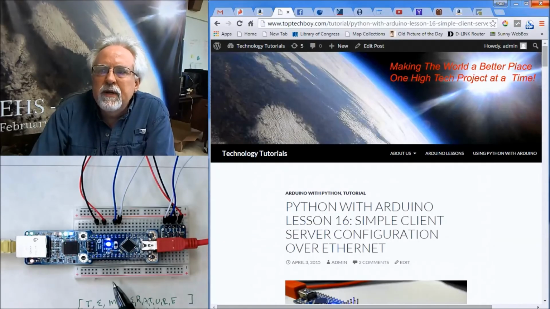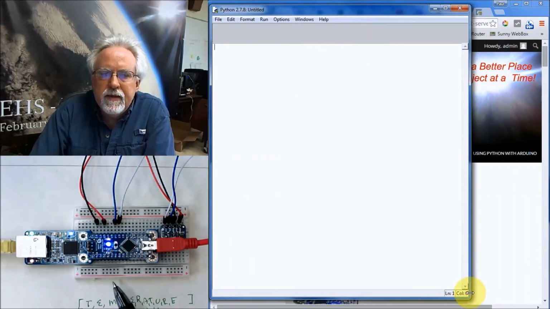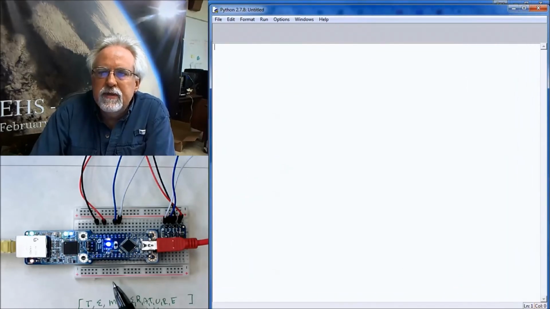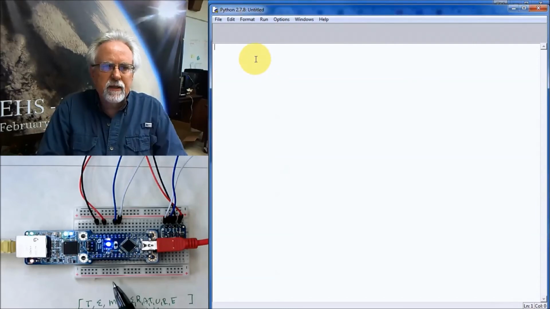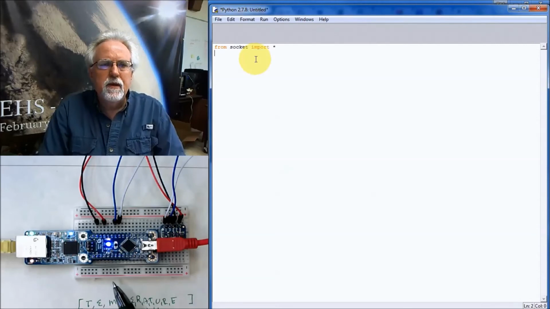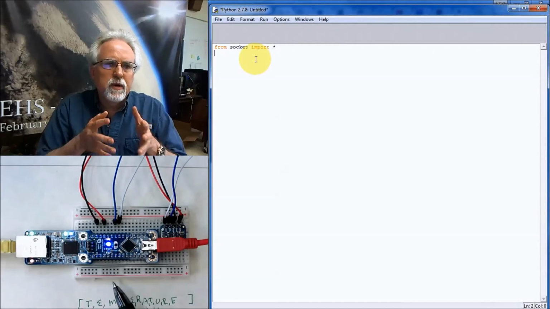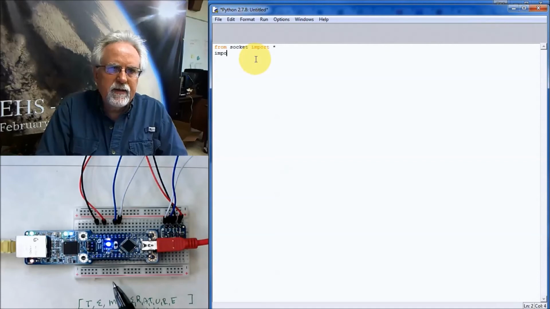Now we need to go in and we need to do our Python side. We need to do the client. So I'm going to say new file. And this we will go quickly because this is not going to be that hard. There's a library that we're going to need. We're going to need the socket library. So we're going to say from socket import everything. Okay, so we're importing the socket library. That's what allows us to create sockets, and we use sockets to talk over Ethernet. And I need to have delays, so I'm going to import time.